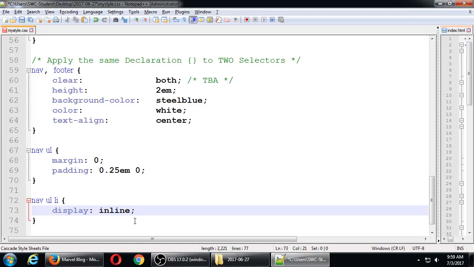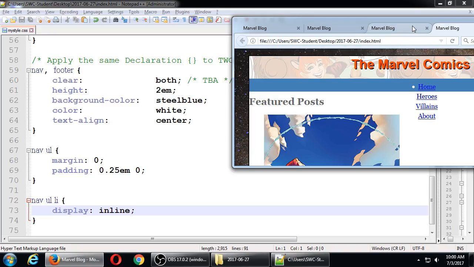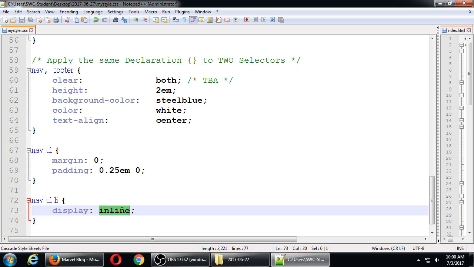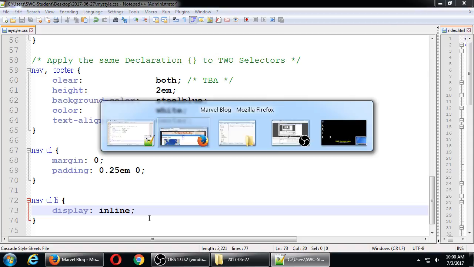Display inline. So the default of bullet points being on their own line is changed by display inline. The default is bullet points on their own line. Display inline keeps them in one line. So we talked about block level elements, inline level elements. Display block, display inline. Display block keeps them on their own line. They take up their own block. Display inline keeps them all in line, the same line.